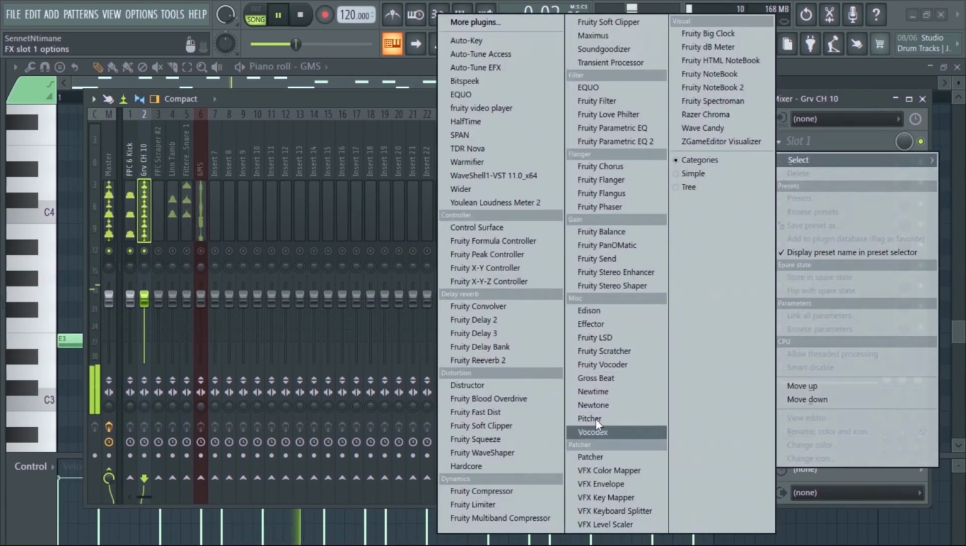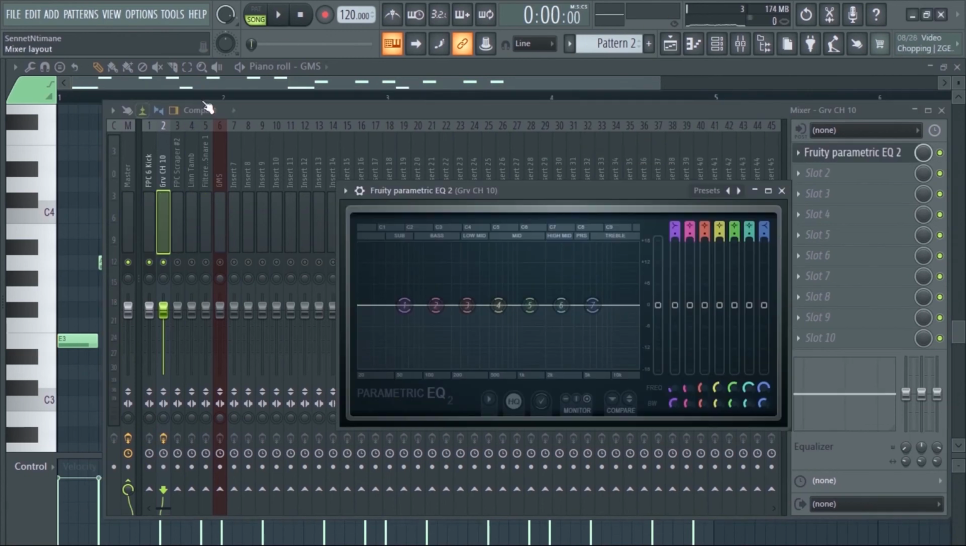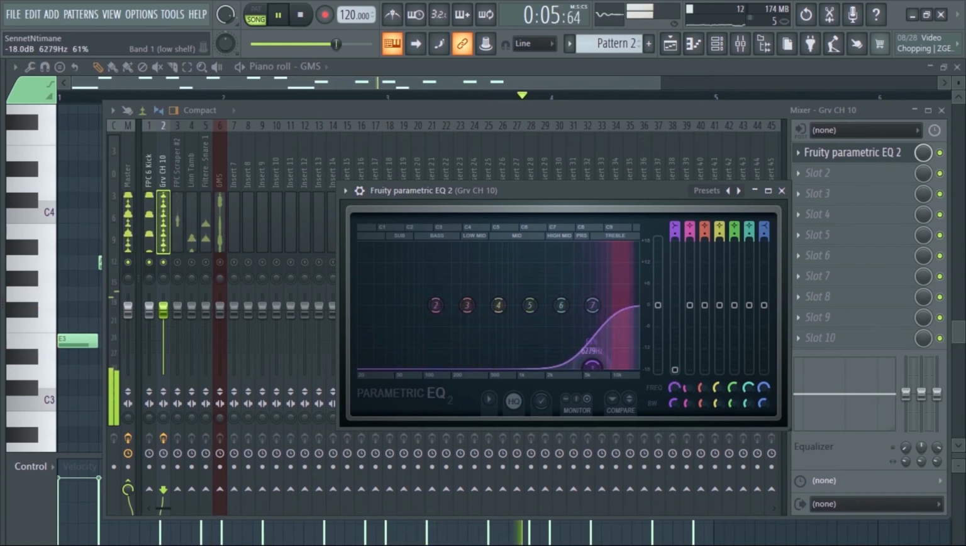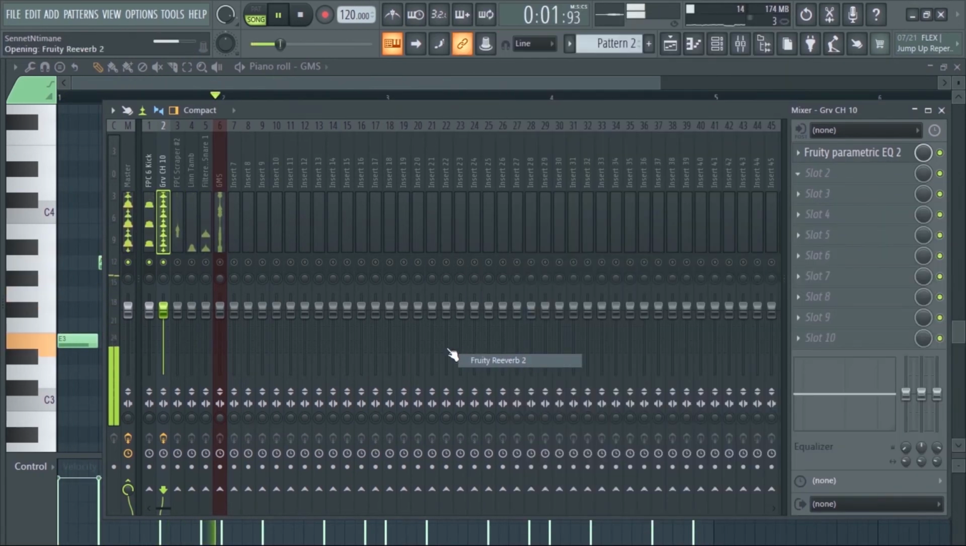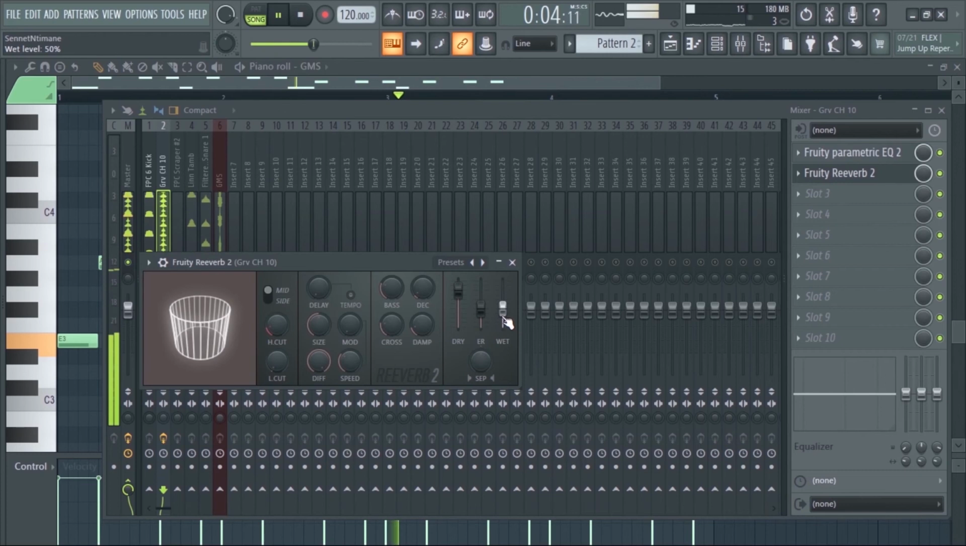Here you have slots where you can put effect plugins, maybe an equalizer to cut some frequencies you don't like. Or a reverb to have a wider sound reflection, or anything you'd like to do with your sound. Just feel free to experiment.